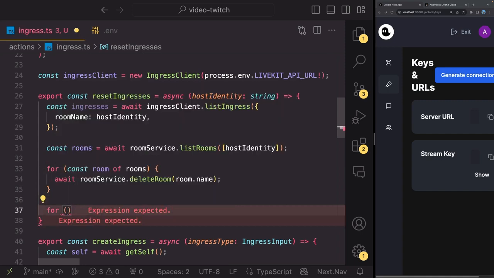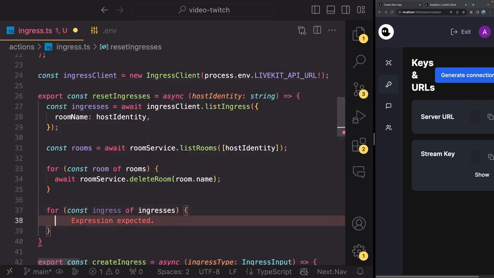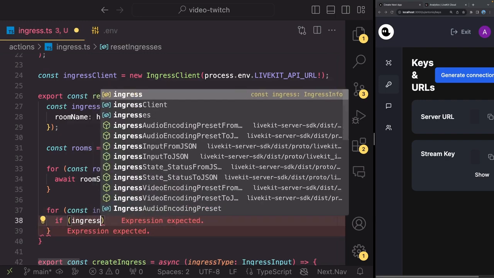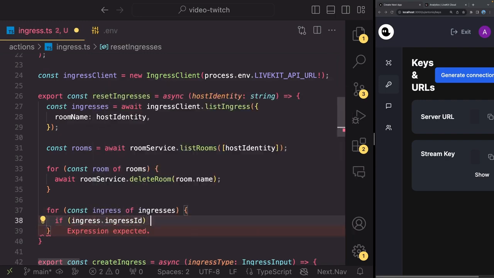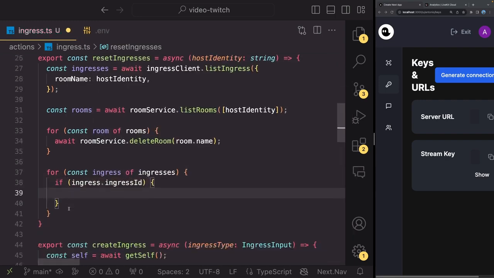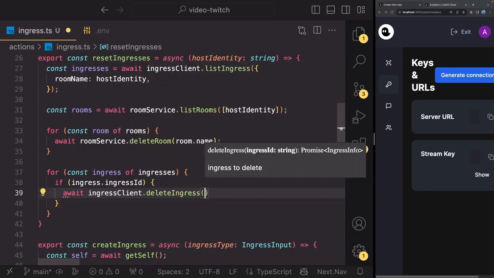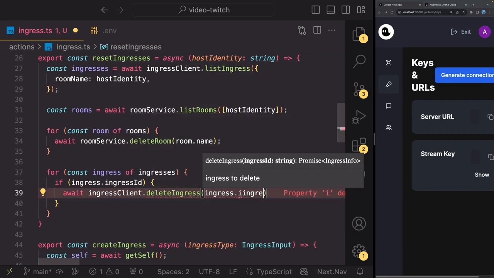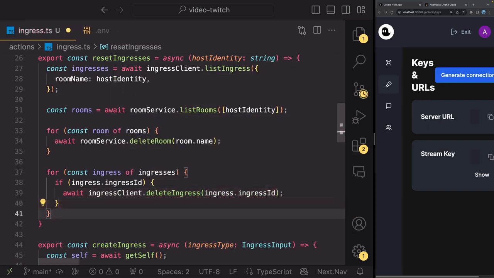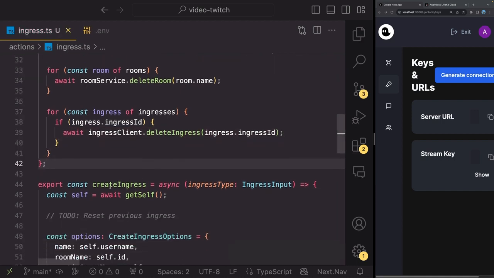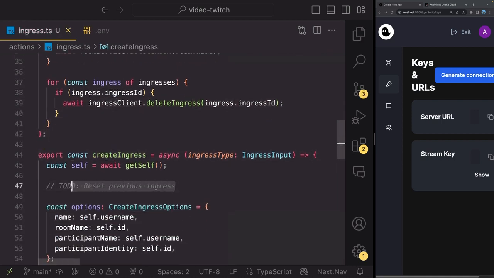And let's write another one, for const ingress of ingresses. Let's do if we have ingress.ingressId, meaning that it's the proper active ingress. In that case, await ingressClient.deleteIngress, ingress.ingressId, like this. Great.